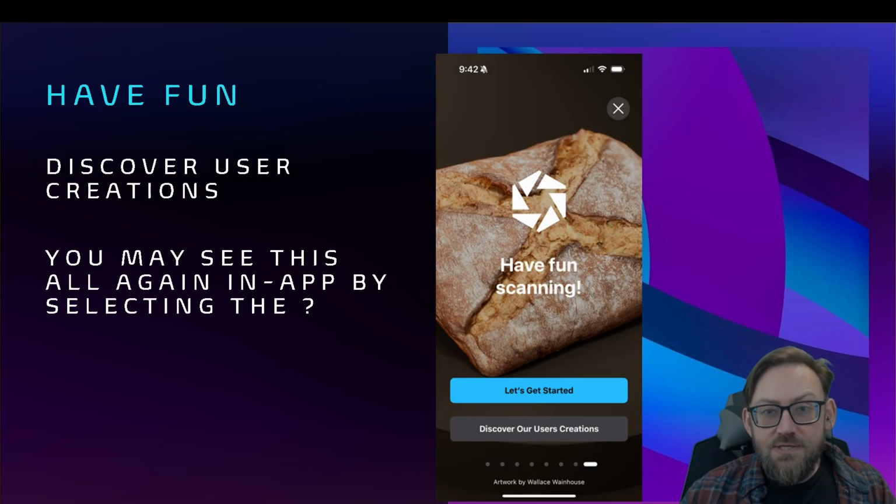The end of the help section asks you to have fun scanning, and I think that is good advice. It also has this link to discover our user creations. That means you get links to other people's artwork. For example, shown in this image is the artwork by Wallace Wainhouse, a fantastic creator. I believe there have been other pictures earlier on you have seen, and artwork is attributed as appropriate. You can see this all again in-app by selecting the question mark again. That way, whenever you have a question on which step you're on, you can easily get access to this how-to.